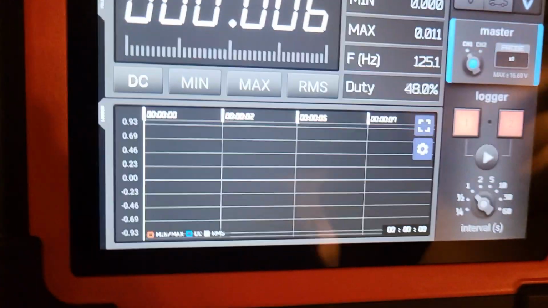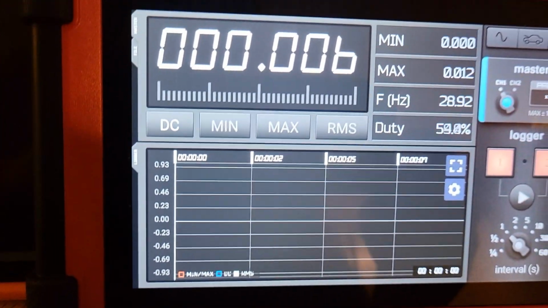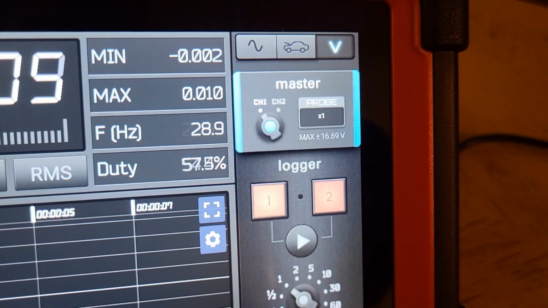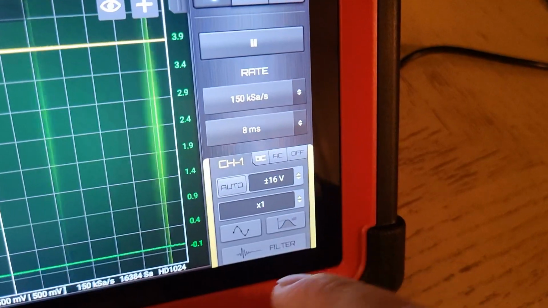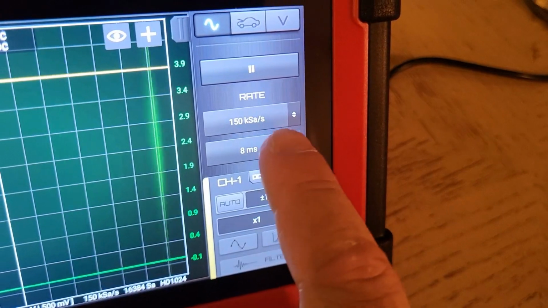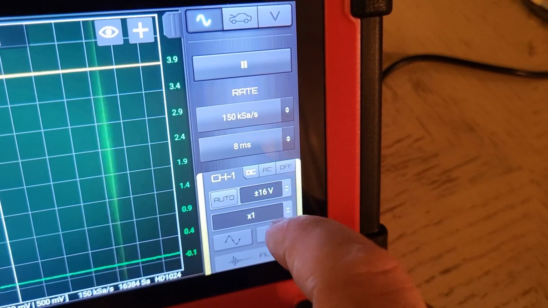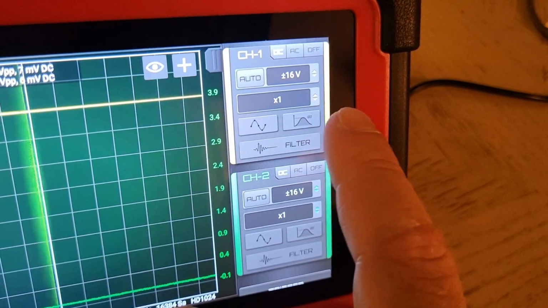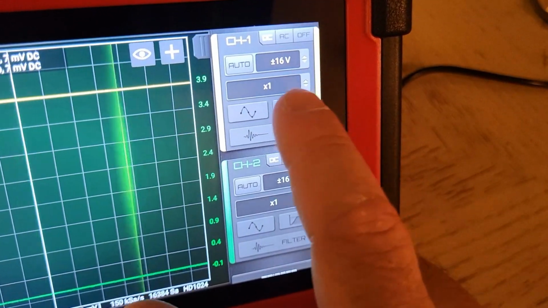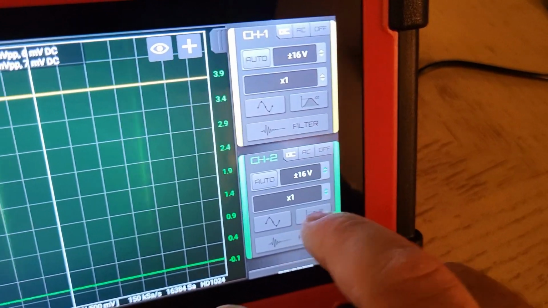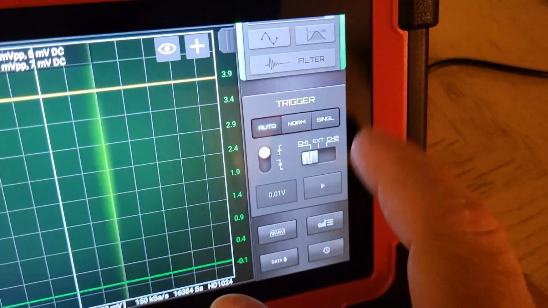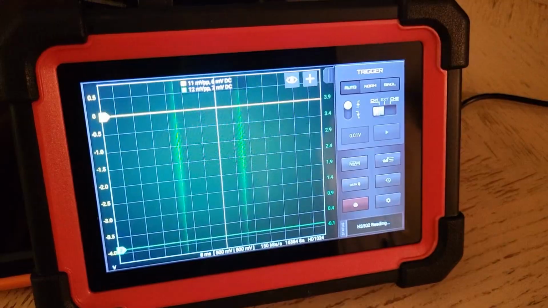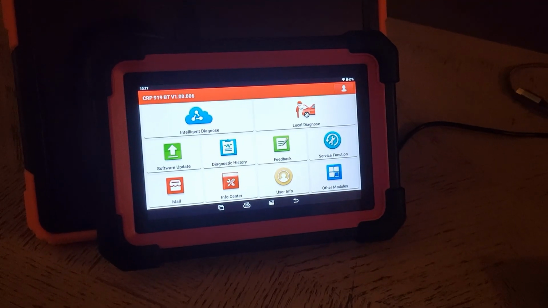Here you can also use the scope as a multimeter. The Hscope app also has data logging capabilities. Here you have your typical oscilloscope settings. You got your sampling rate, your time base, you got channel 1, channel 2. You set DC, AC coupling. There's your voltage scale, attenuation. You can add filters, triggers. Very capable oscilloscope app.